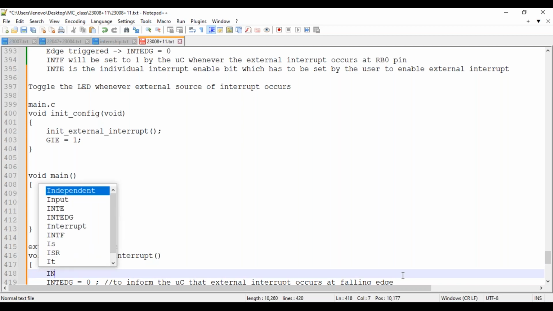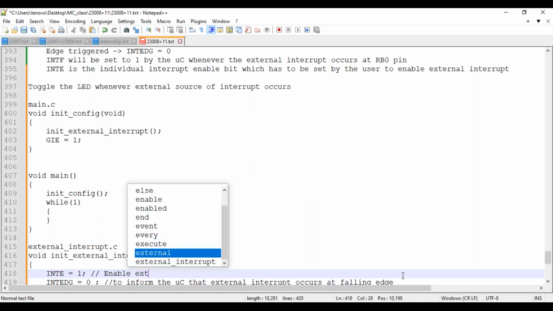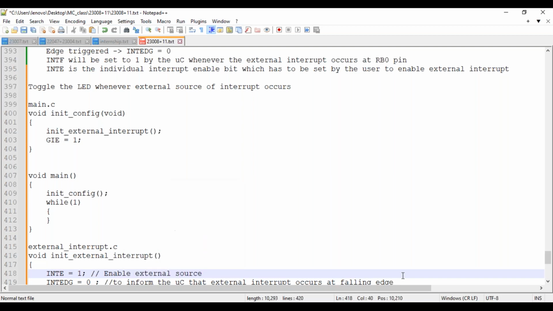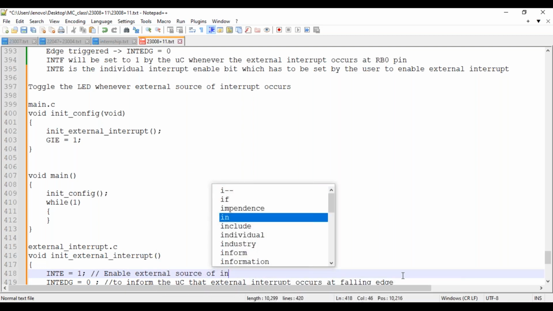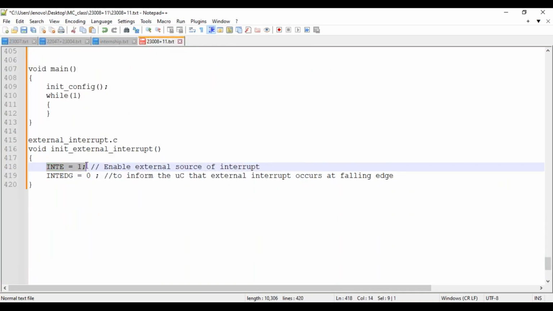And one more thing, I have to enable the external source of interrupt. So I should write INTE with the value 1. This is to enable the external source of interrupt. So that is it about the initialization of the external interrupt. INTE with the value 1 enables the external source of interrupt. INTEDG with the value 0 informs the microcontroller that you are going to identify a falling edge at the RB0 pin of the microcontroller. Understood the initialization?